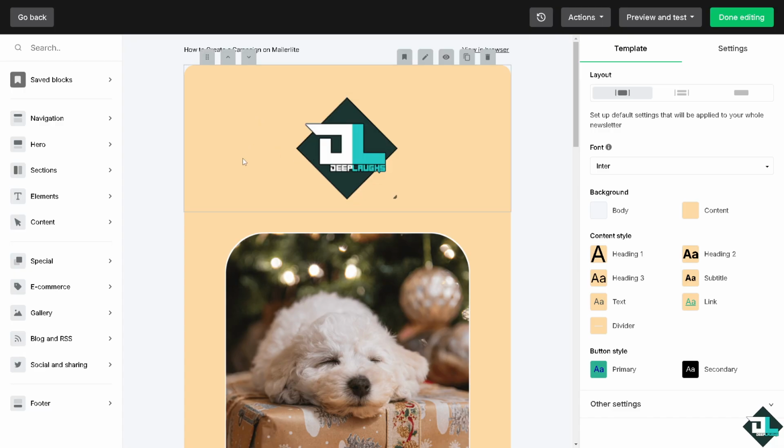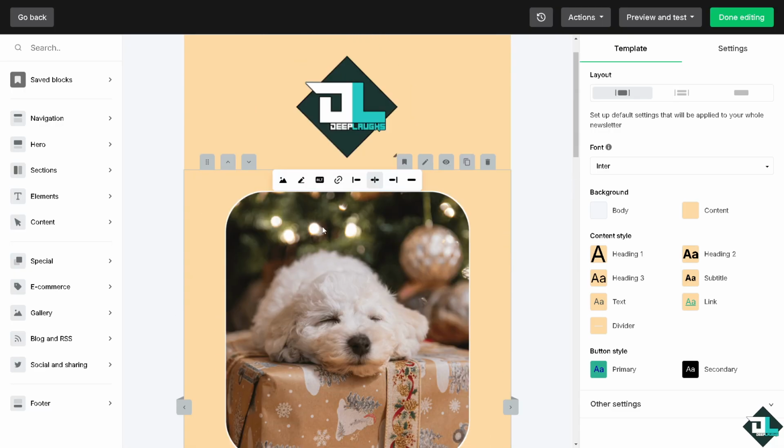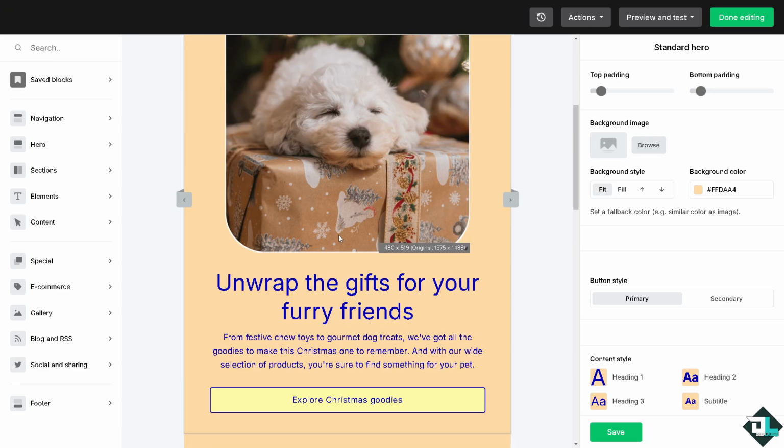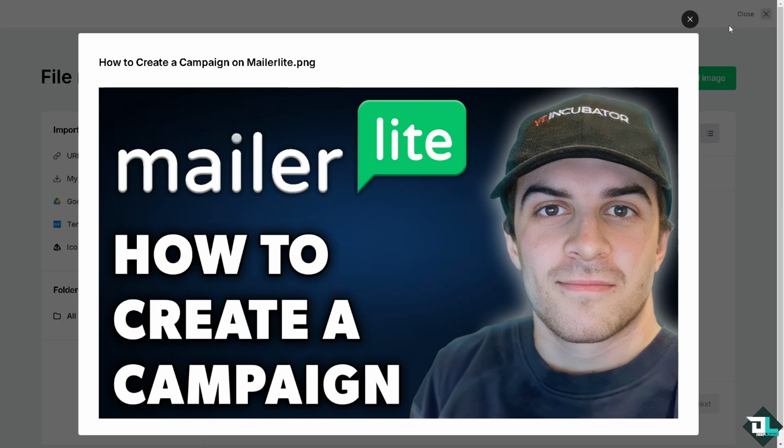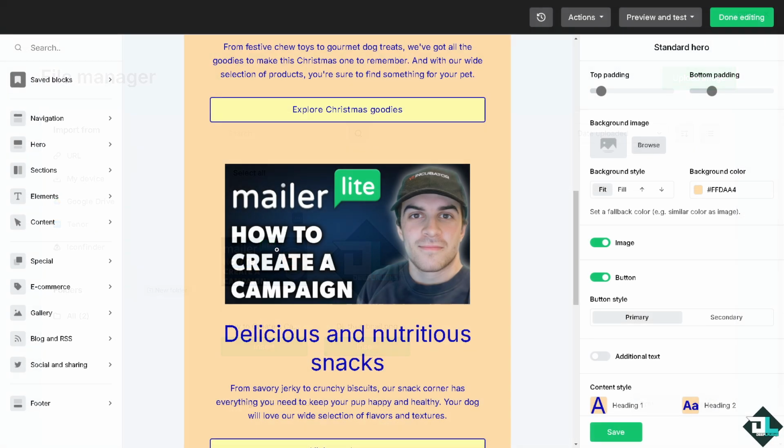All right. So here, now, if you want to choose a different image for this, you can do that. For example, this, you have an option that says replace image. All right. I'm going to be choosing this one right here. I'm going to select insert that.